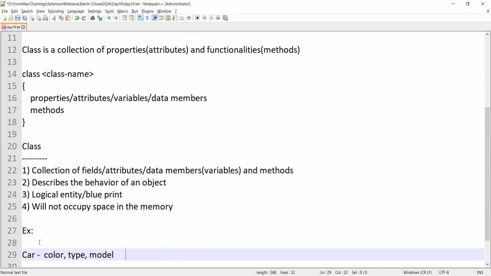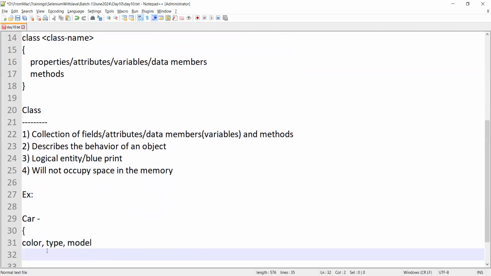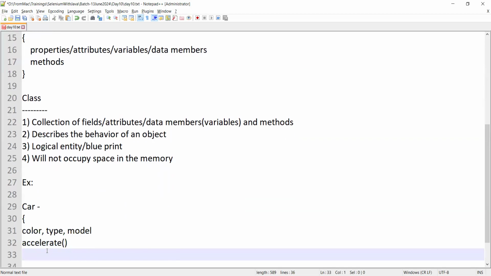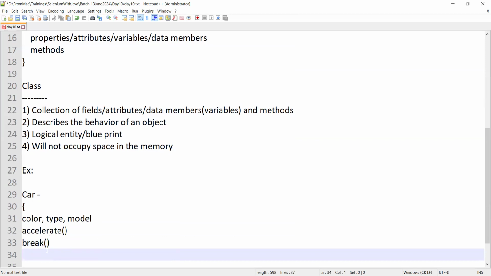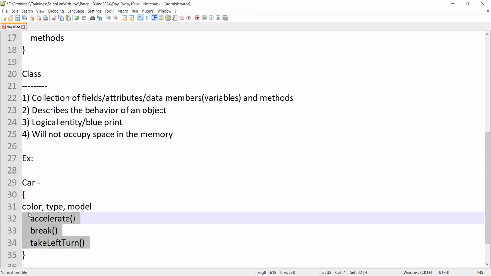And what are the methods, meaning what is the behavior of the class? Behavior we can say, like accelerate is one functionality. We always write a method with brackets, right? Accelerate, and brake. Brake can be one method. Take left turn, and so on. These are the behaviors of the car, right? So we can call a car one class. These are the methods, and these are the attributes.